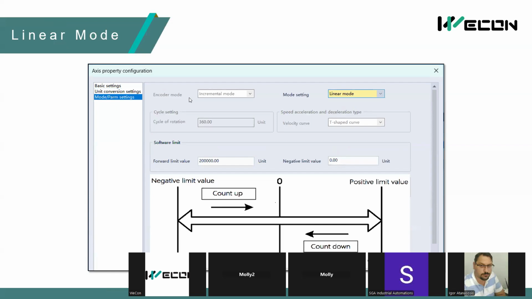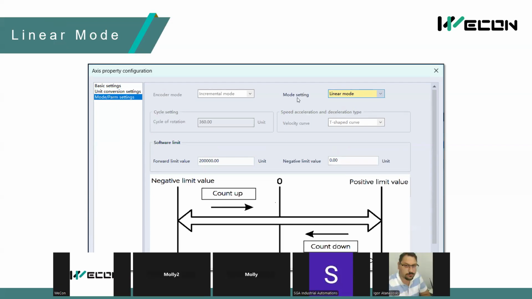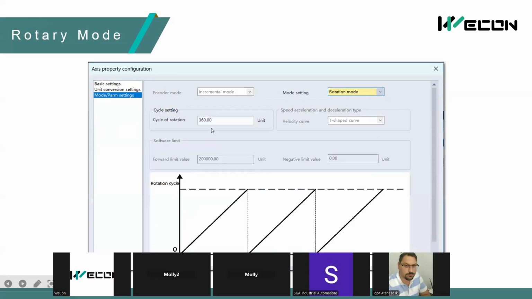Okay, and next we need to configure the counting mode of our axis. For the linear mode, we can set the forward limit value and negative limit value. When the value goes beyond the limit, it will keep the limit value and not change. And also we can configure it as rotation mode and set the cycle of the rotation.